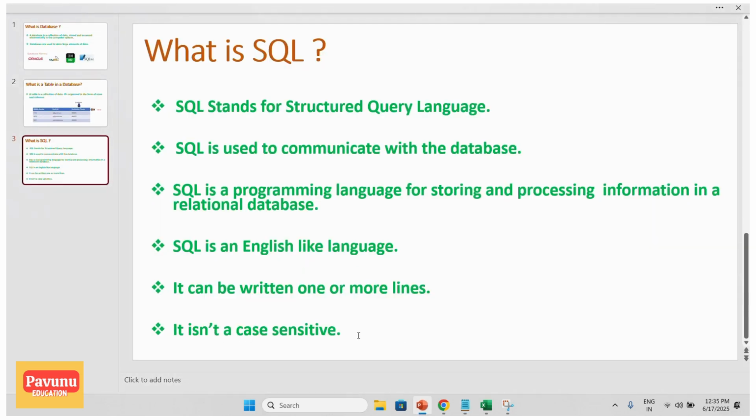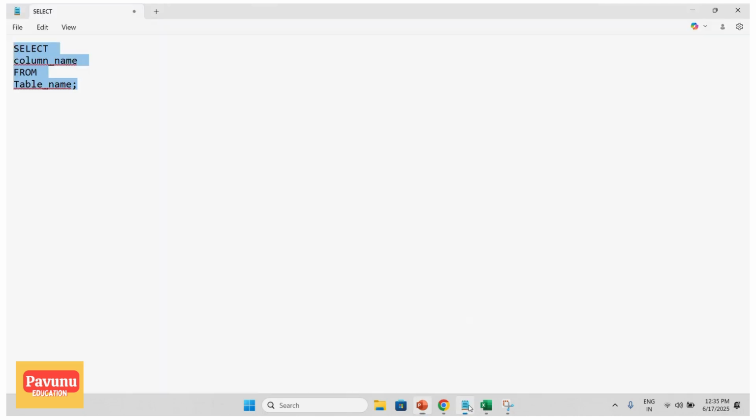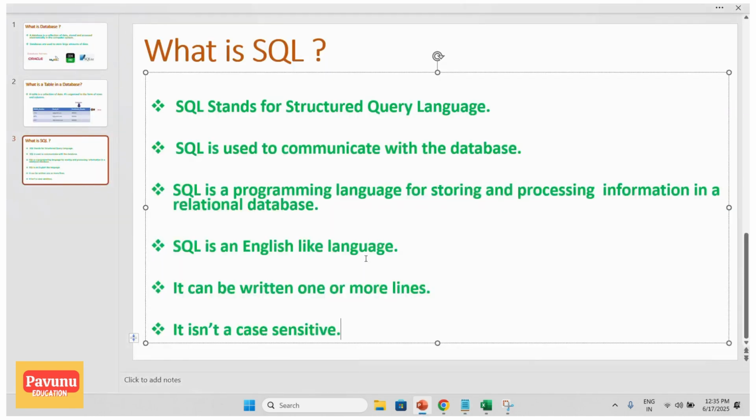It is not case sensitive. We can write SQL queries in uppercase or lowercase. We can write either way. It is not case sensitive.